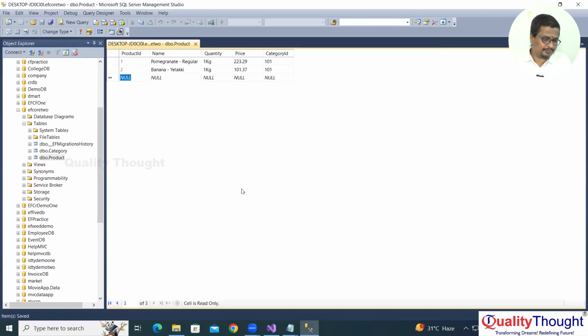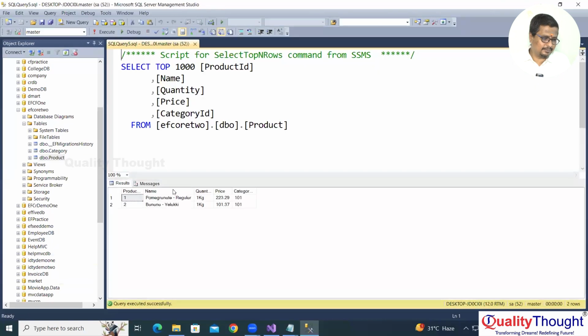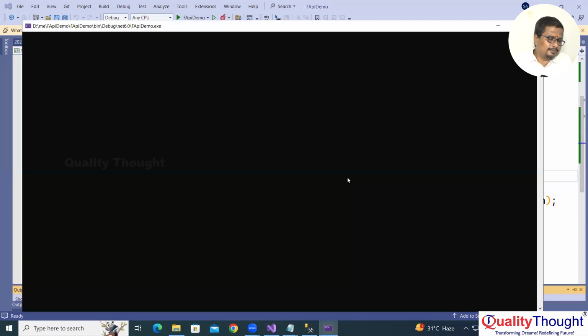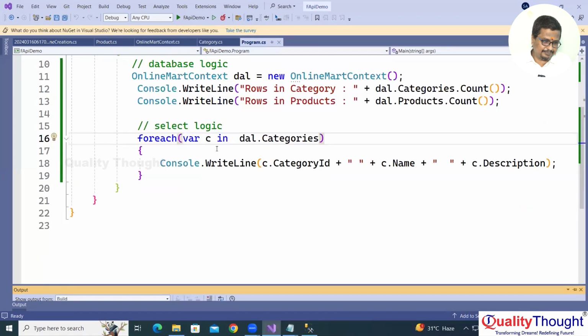Now let us save. Let us check. Refresh. Select. See, we have 2 products. Now let us execute the code. This time the products count should show 2. Let us see whether it works or not. See this, it is showing products 2. Whenever the table is with data, it is identifying, right? Clear. Now let us add one product by using logic. Okay.